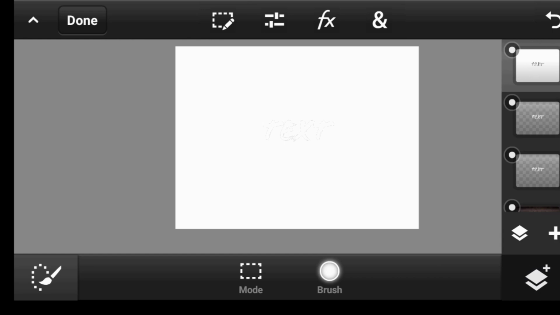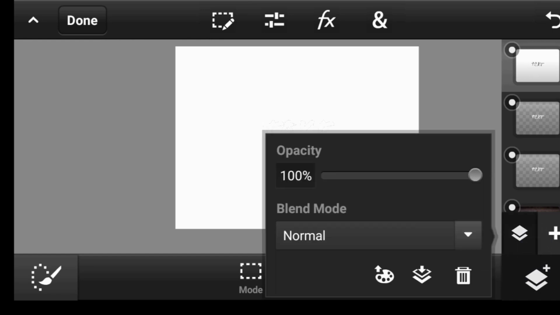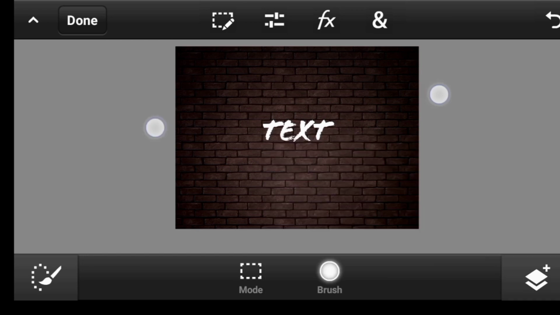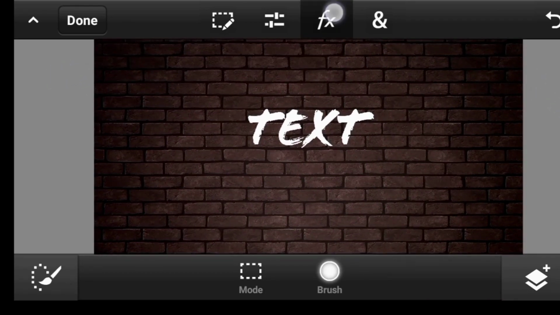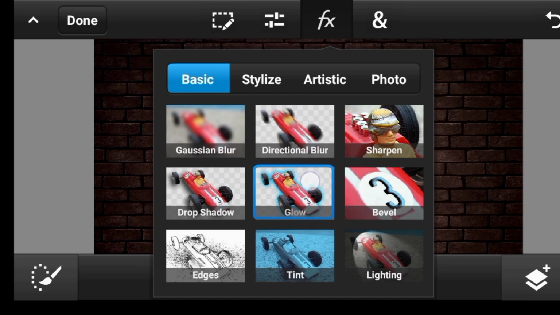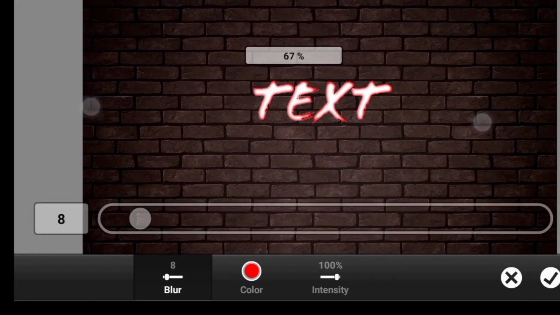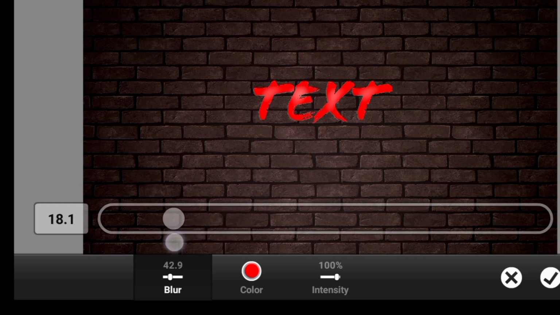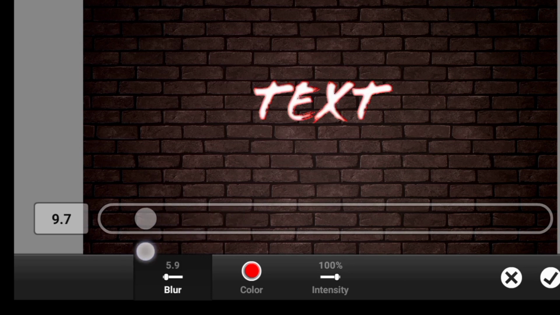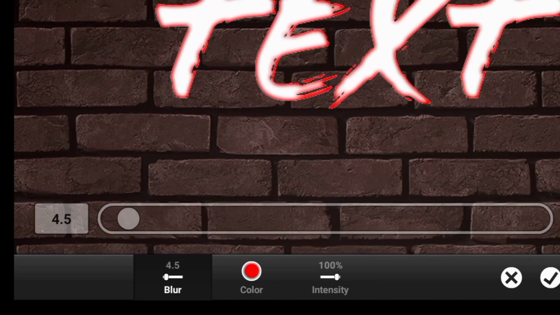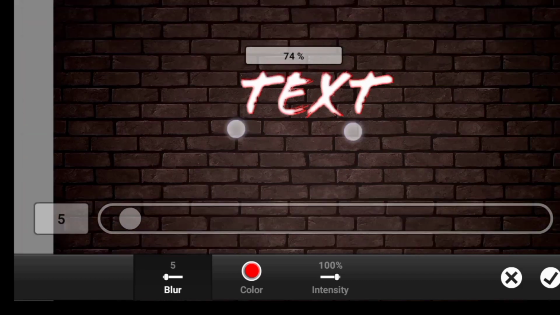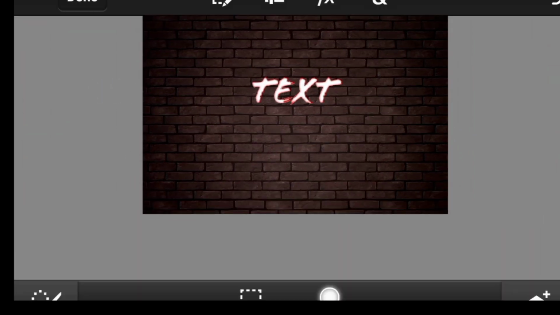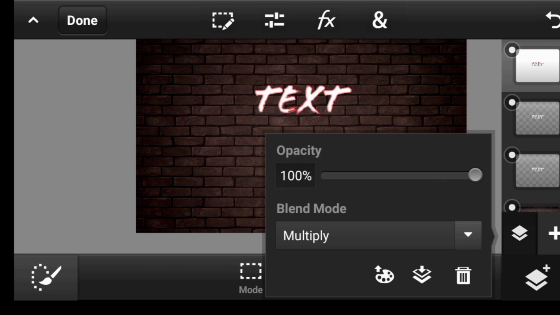So click right here again and let's change the blend mode to multiply. Done. So you click right here and glow. So you can adjust it to whatever you like. So I'm going to keep mine really low. Okay, I think this one is okay. Click on done. So if you like, you can reduce the opacity. So I'll leave my own at this point.